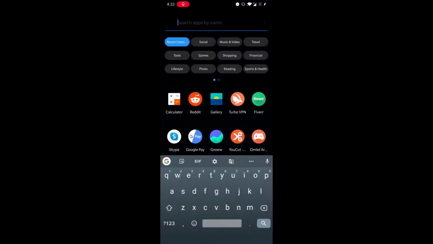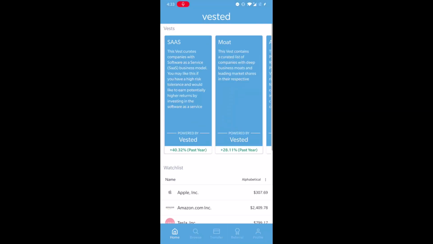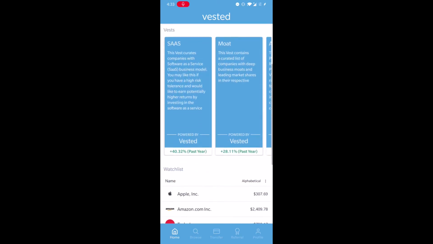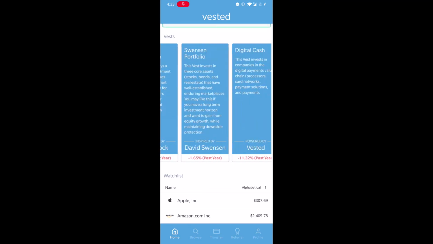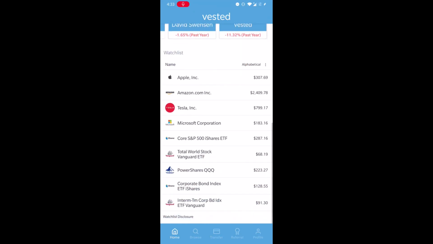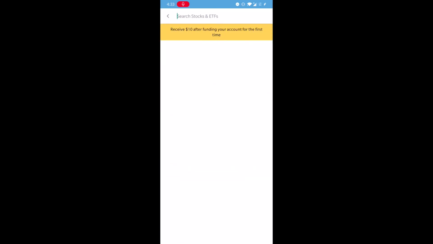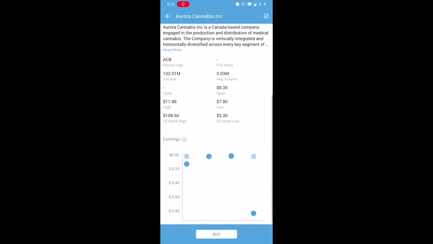The next one that we have on the list is Vested. Now this application lets Indians invest in US stocks, and again you have to deposit money here and then go on to trade. There are already handpicked industries like SaaS or Moat, many of them, so you can just go on and check it out. But the only drawback here is they don't have a lot of stocks and a lot of information for every stock. So you can just search for them, you'll find what you want, or you won't find it if it's not there. So let's just go to Auto.Cannabis and you will see there's not as much information as BBull provides.